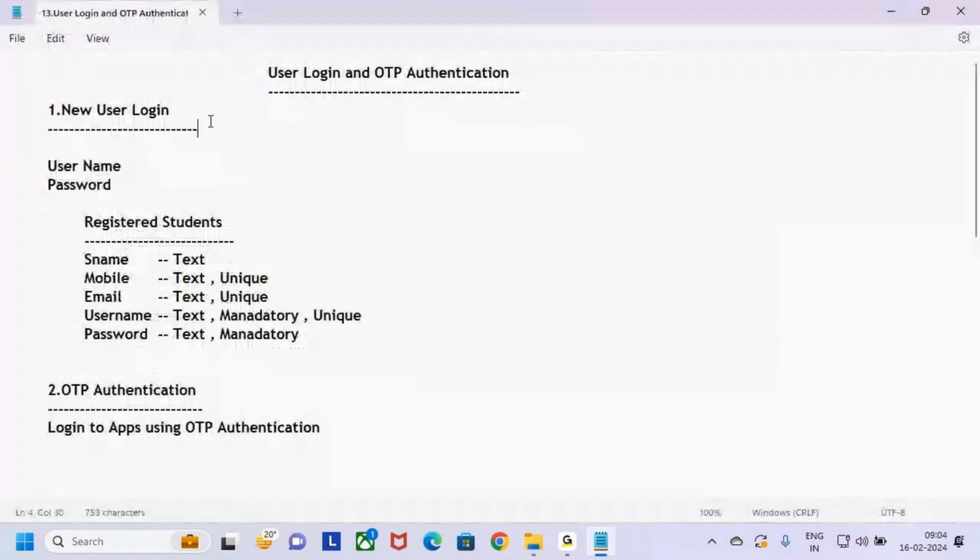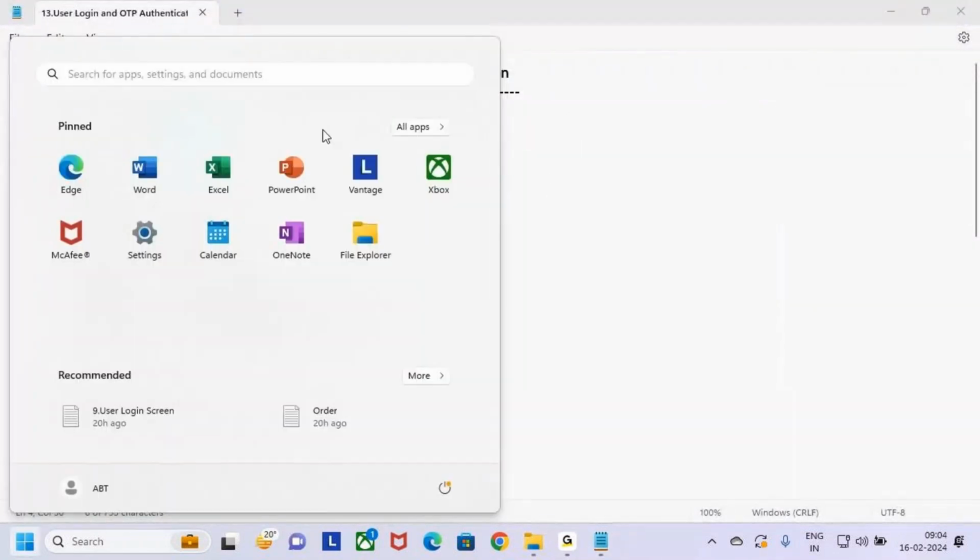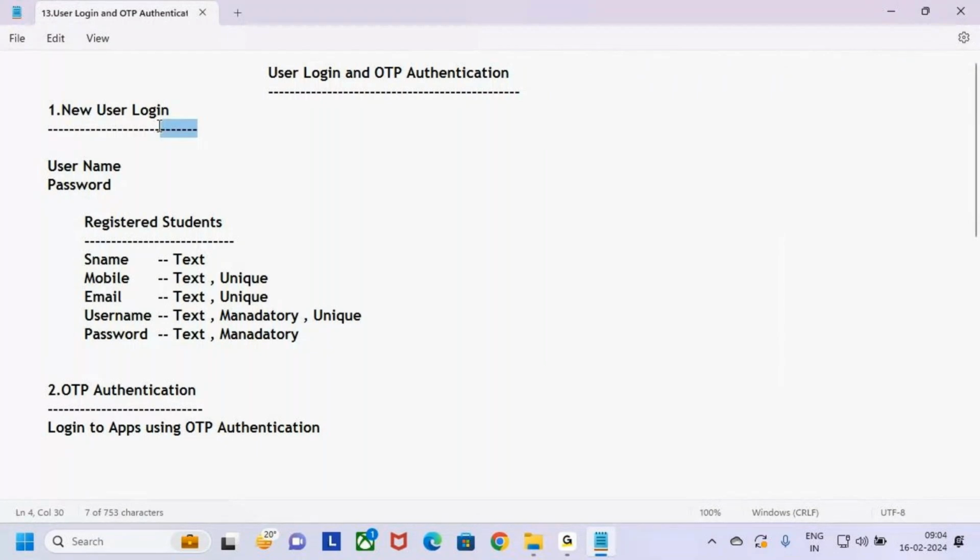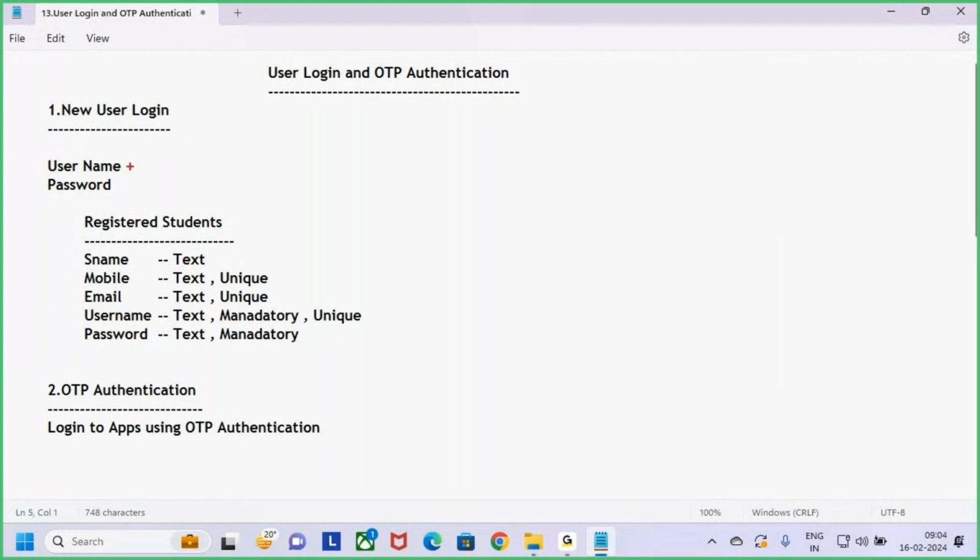In yesterday's class, we discussed how to log into the apps by using the username and password. With the help of username and password, how to log into the apps, we discussed in yesterday's class.